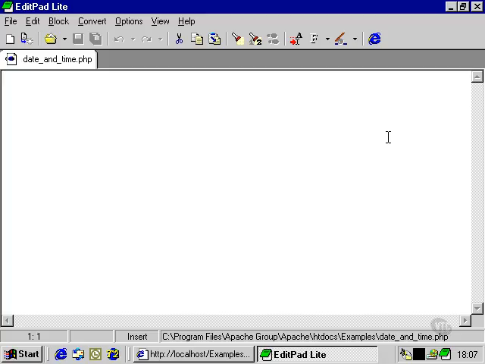In this movie, we're going to look at a couple of functions which will allow us to show the date and time in pretty much whatever format we like using PHP. First of all, we need to use the time function.